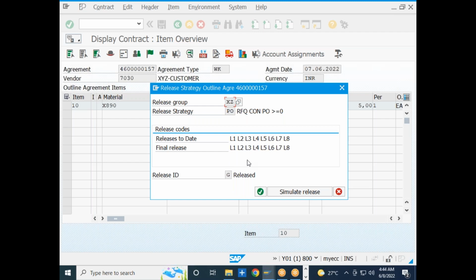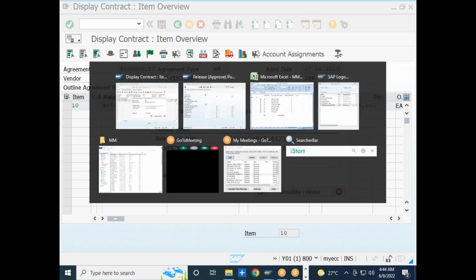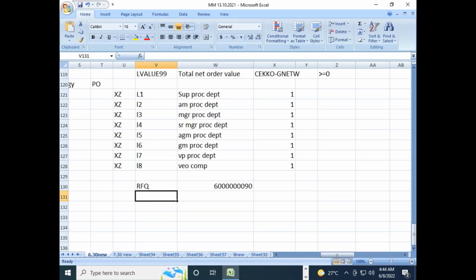So in tomorrow's session, we will try to create a value quantity based contract and scheduling agreement, and we will see whether those documents also getting created for the same release strategy or not. Okay, please try to practice it and let me know in tomorrow's session if you have any doubts on this.